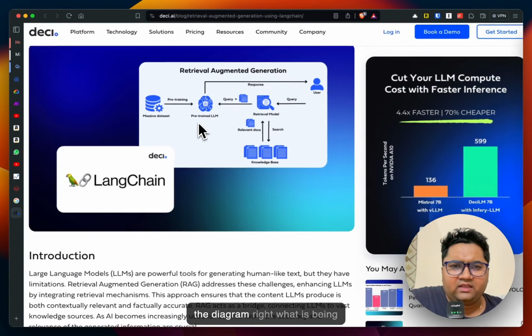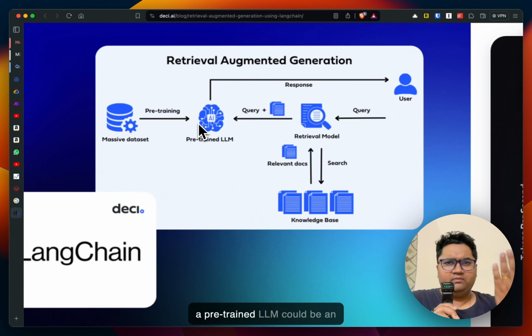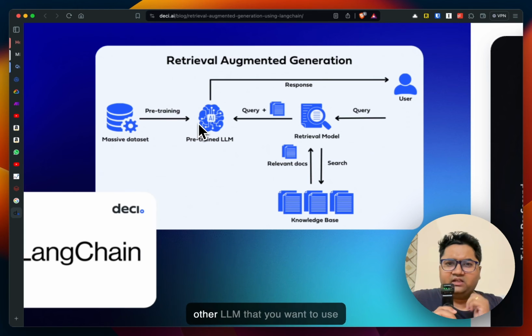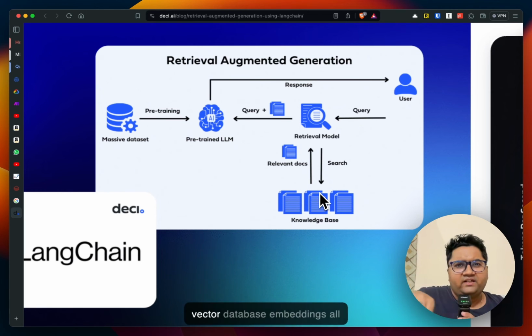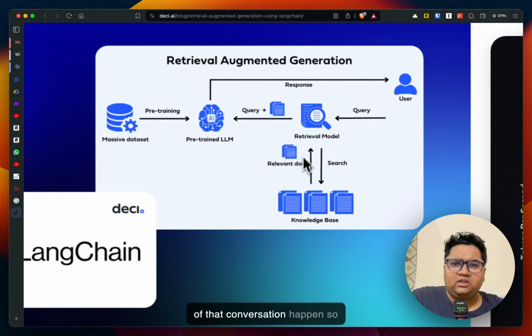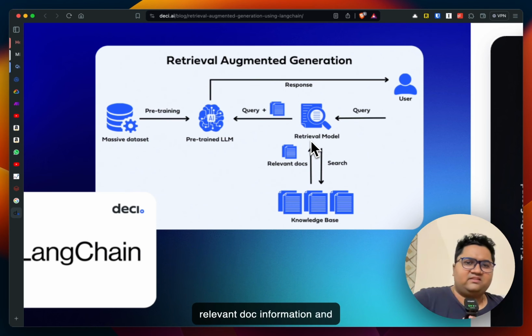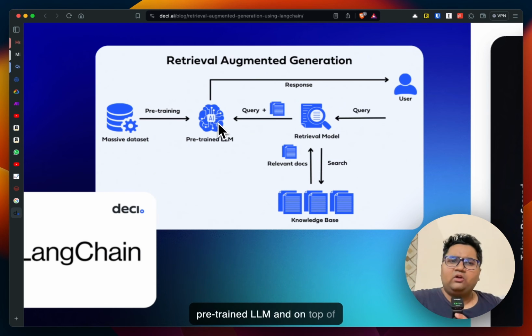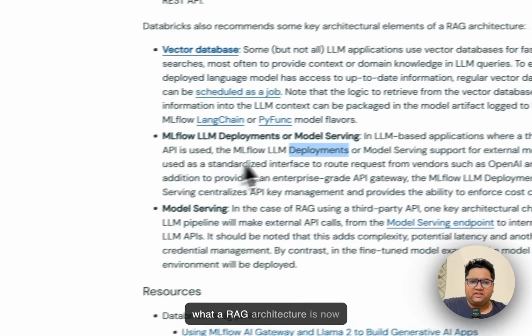If you see in the diagram, what is being talked about is a massive data set on the left hand side. There's a pre-trained LLM, could be an API key from OpenAI or any other LLM that you want to use, and the query is going to it. The user is making a query, which is a question, giving it to a retrieval model. There's a knowledge base relevant document search happening. This is where the vector database embeddings, all of that conversation happens. So the retrieval model has the query plus the relevant doc information and passes that in a prompt to the pre-trained LLM, and on top of that you get the response. So that's pretty much what a RAG architecture is.